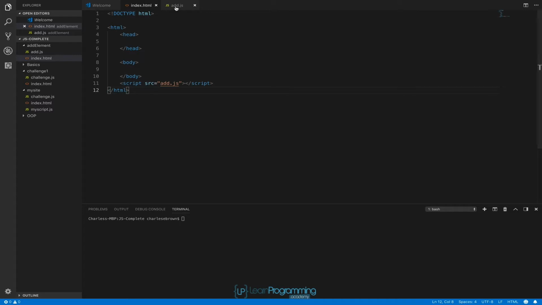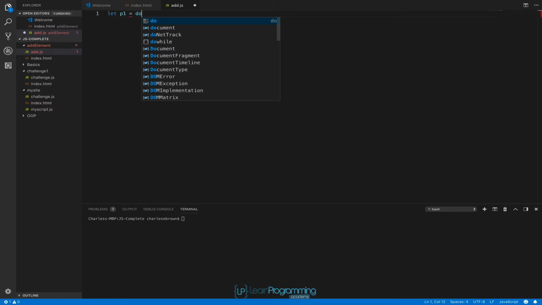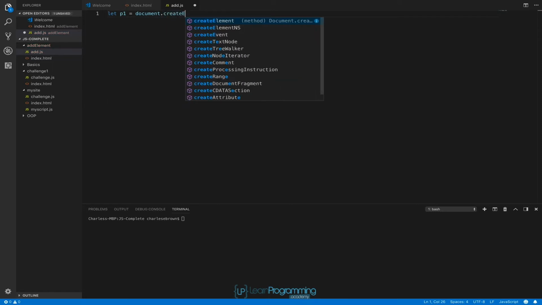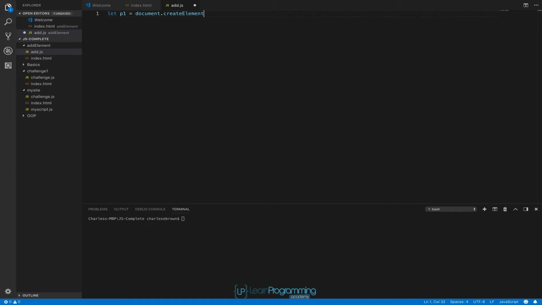I'm going to go over to my JavaScript file, and I'm going to start off by setting a variable. And you can call the variable whatever you want. I'll call this one P1. And I'm going to make that equal to the document dot, and I'm going to call the createElement method. Now, in the parentheses as a parameter, I'm going to put the name of the element I want to create as a string. In this case, I'm just going to do a P element, but it could just as easily be a div or an ordered list, an unordered list, or whichever element you want.